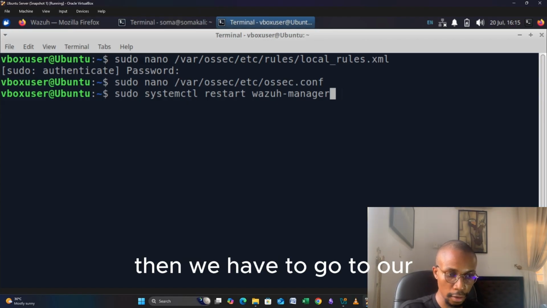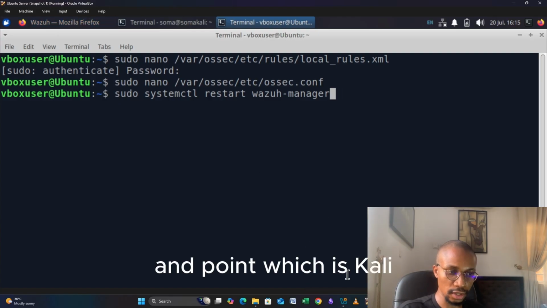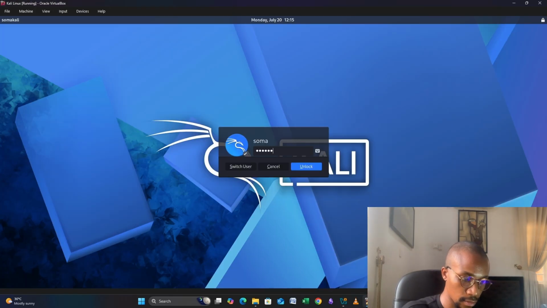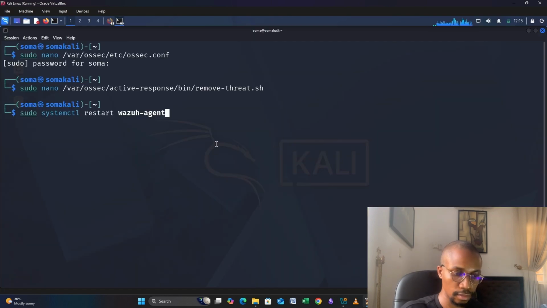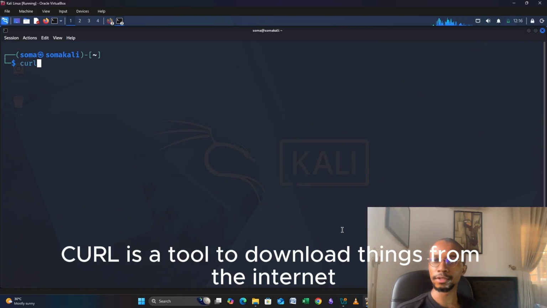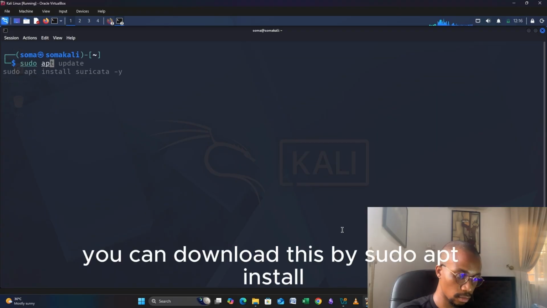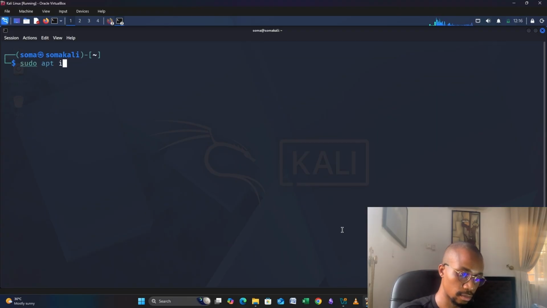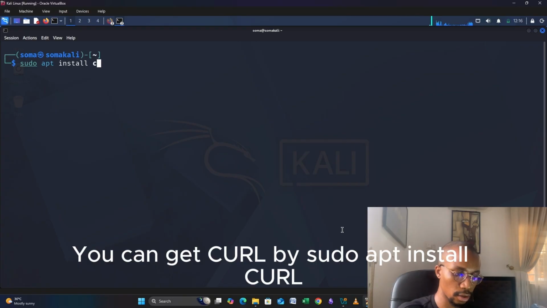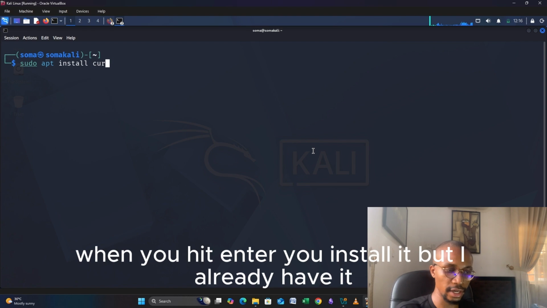Then we have to go to our endpoints and run the command. Endpoint, which is Kali. So first of all, we have to download the CURL. CURL is a tool to download things from the internet when we have the link, but I guess I already have it. You can download this by sudo apt install curl. When you hit enter, you install it, but I already have it.